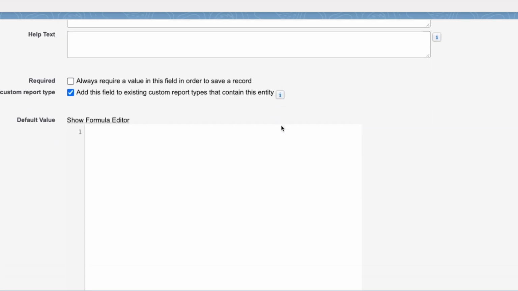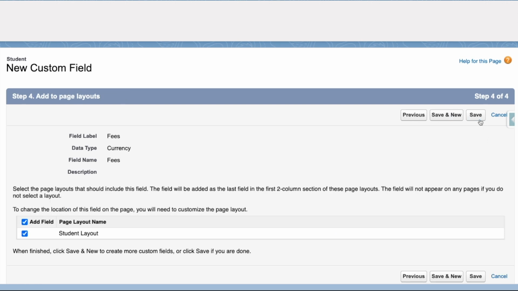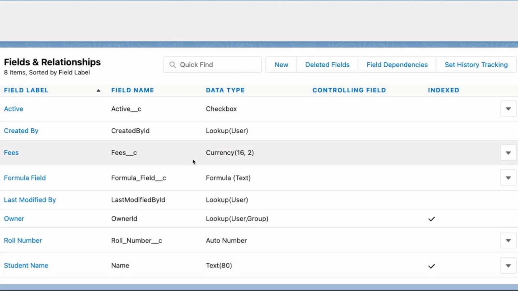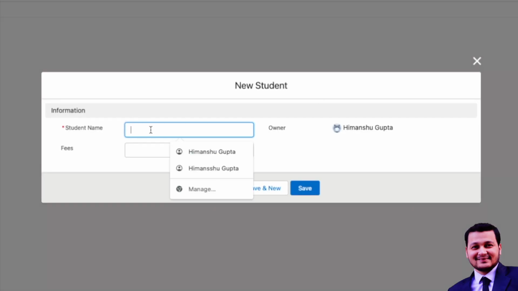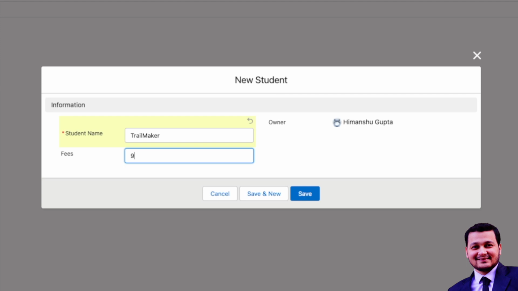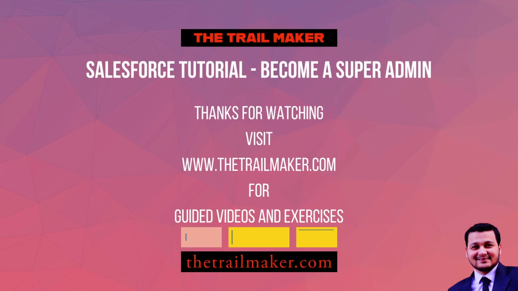You can also give a default value to this field. We are not doing that. Click next, and then next, and save. So this has created a currency field for us. Let's see how it looks. Right, so here we have the fees amount. So let's say if I enter 9,000, we'll click save. Boom. So you can see it has put up the currency logo here.